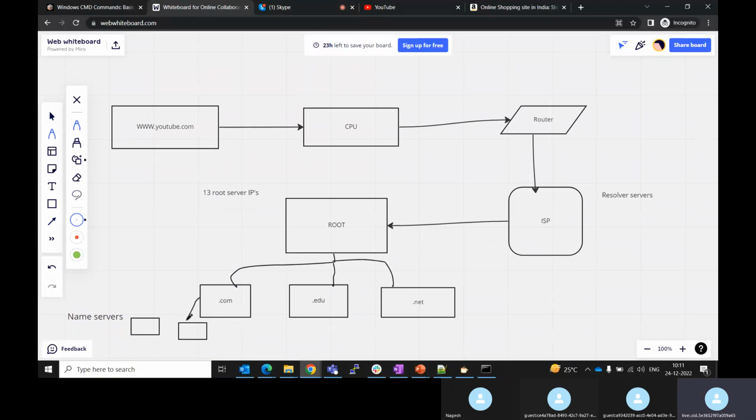If YouTube is present in this, it takes the data from here and sends it back to the root, and from the root to the ISP, ISP to the router, router to the CPU, and CPU to your machine's browser where you are using it. So this is the structure of how DNS actually works.